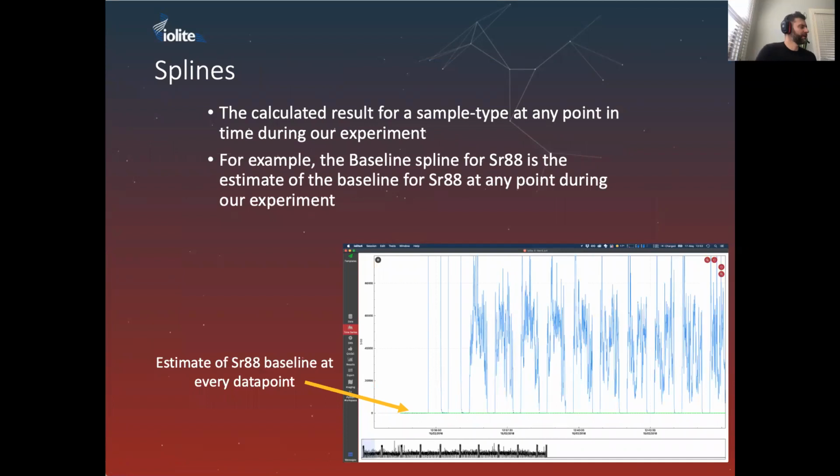So I've mentioned splines once or twice, and these are how iolite works out a value for any time point in our experiment. So for example, there's a baseline spline for every channel, and that is an interpolation or sometimes an extrapolation of that channel at any point during our experiment.